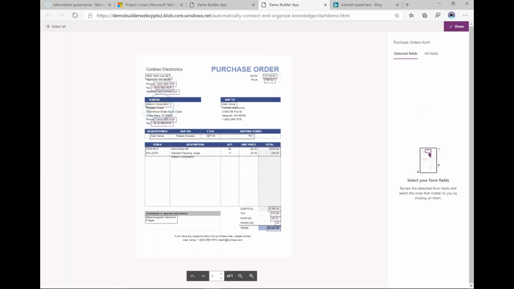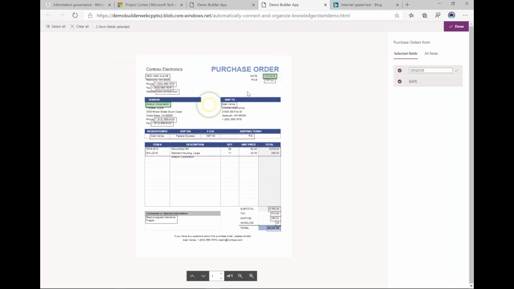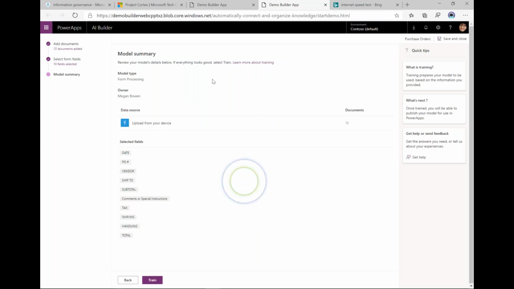So here, AI Builder has suggested some fields that it seems like I might want to save. So for example, the vendor's name and address. By clicking on it, I added a field over here. I also might want to know the date of the purchase order, or any of these things really. So here it's pulled out a lot of the things it thinks are interesting. This is my model summary where I have the fields that I selected. I'm going to click train down here.